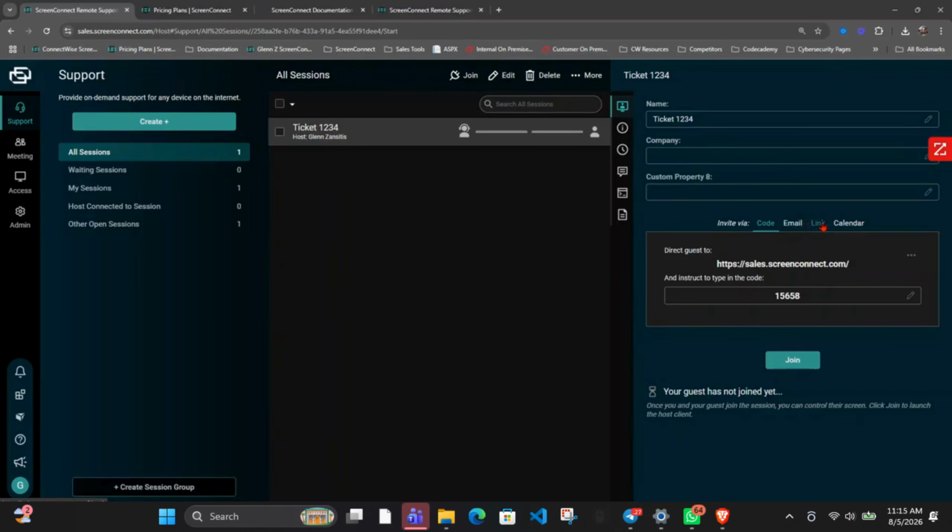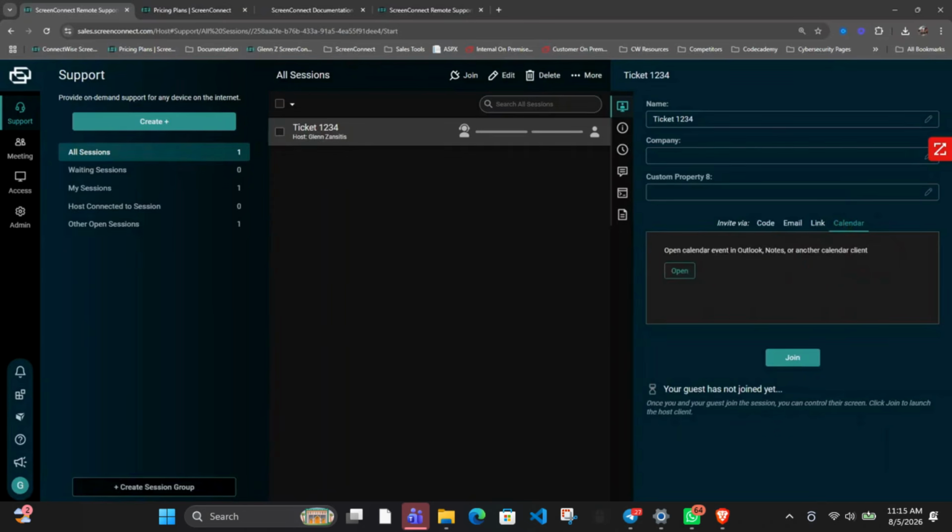You can actually just send a link, so if you have an internal IT team, you're providing support to company employees, you could just share that via like Teams or Slack if you use one of those channels. And last but not least, here you can send a calendar invite if you're scheduling a session into the future.